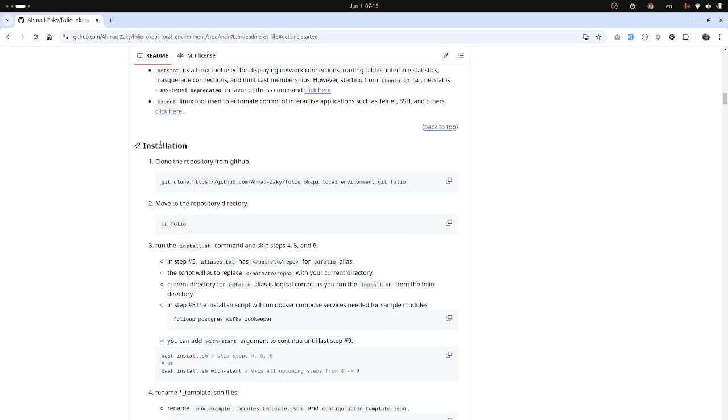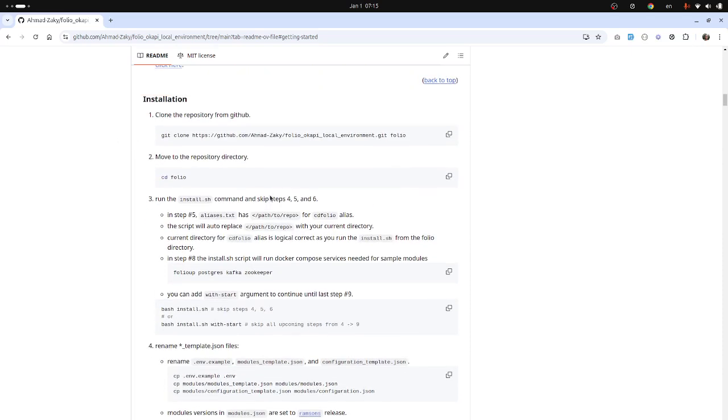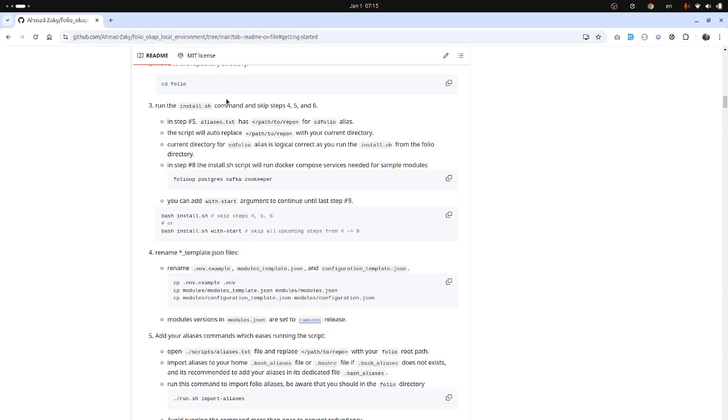We go to the next subsection, installation. The first step is cloning the repository locally, very obvious, and you will cd into the repository, and here you can simply finish the installation by running this bash script, install.sh. It will skip the next three steps.